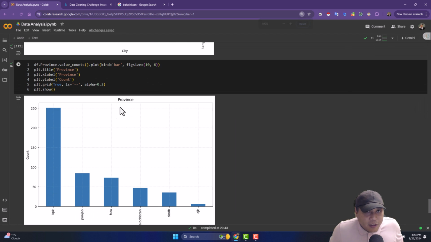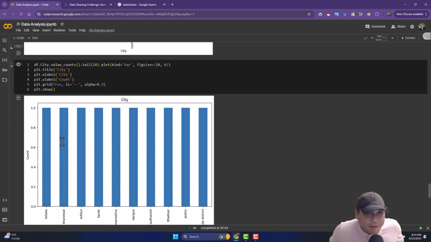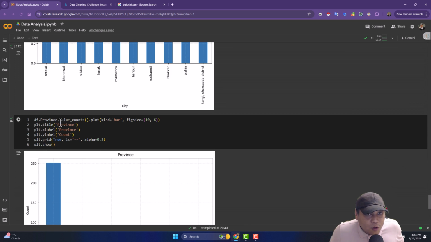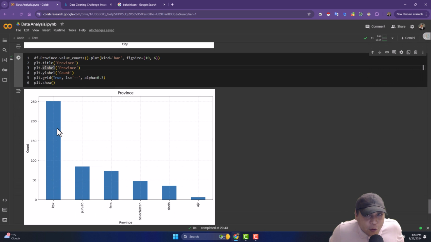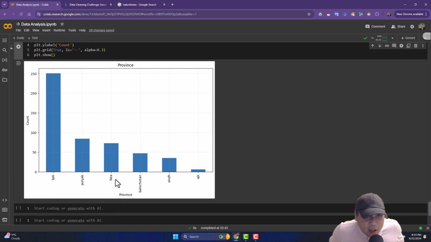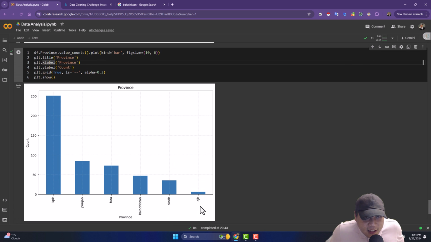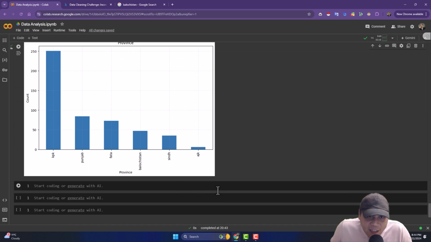Now in the province you can see we have replaced those columns with the province instead of city, and we have used the same formula to count the value. We are using a bar plot, and at the same time we have the grid line. You can see the highest is KPK, the second is Punjab, third is FATA, fourth is Balochistan, fifth is Sindh, and sixth is AJK. So these are the insights we have received right now.